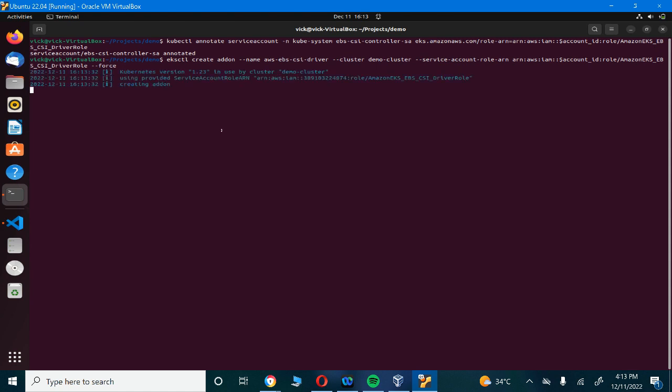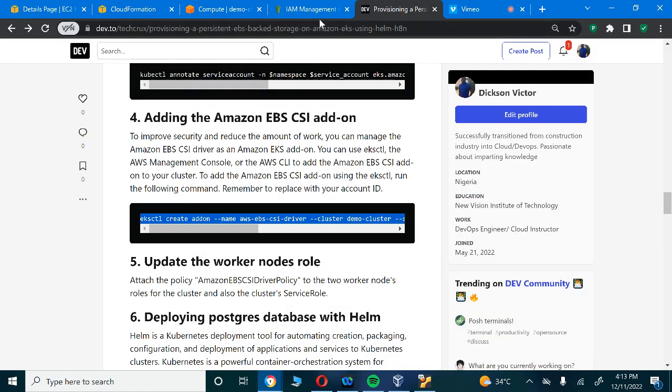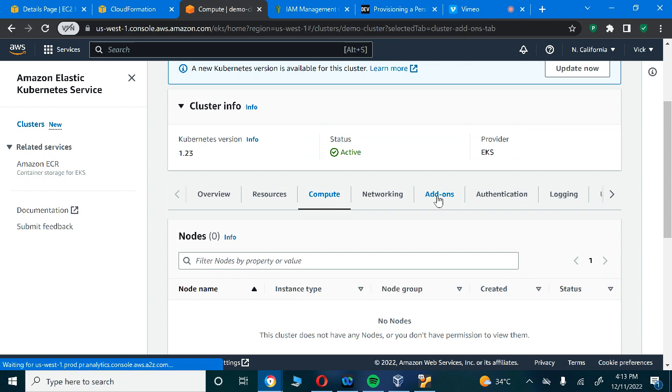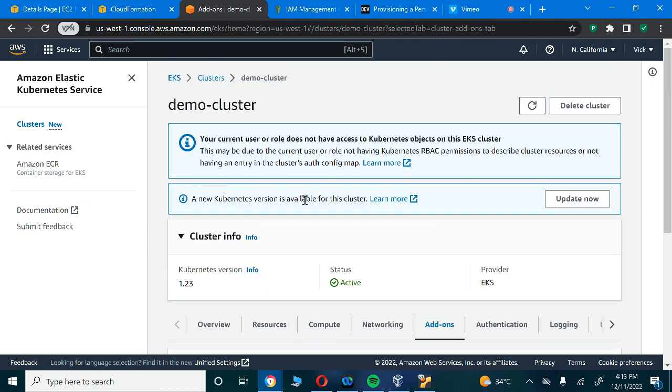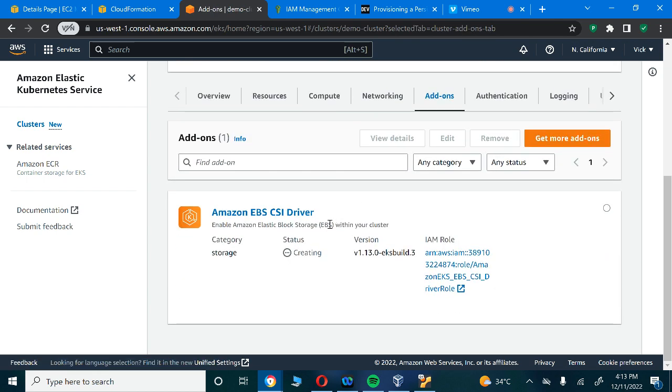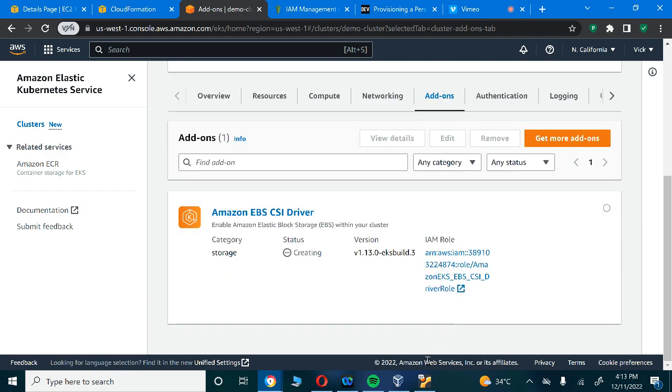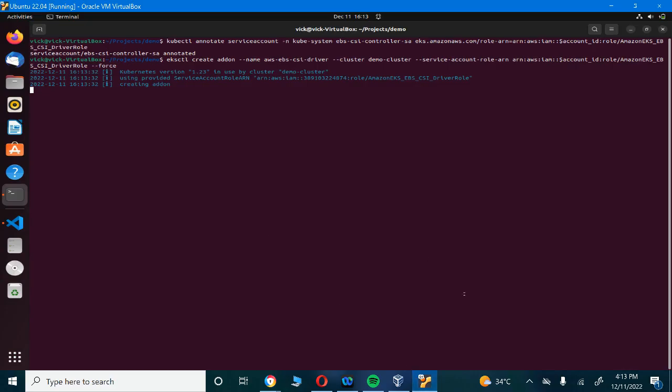That's to create the add-on, right? And so add-on, creating add-on. While it's being created, if we go to our Kubernetes platform and go to add-on, Kubernetes cluster, and go to add-on, we'll see that our EBS CSI driver is in creating mode, right? And we could simply wait for that to finish creating.